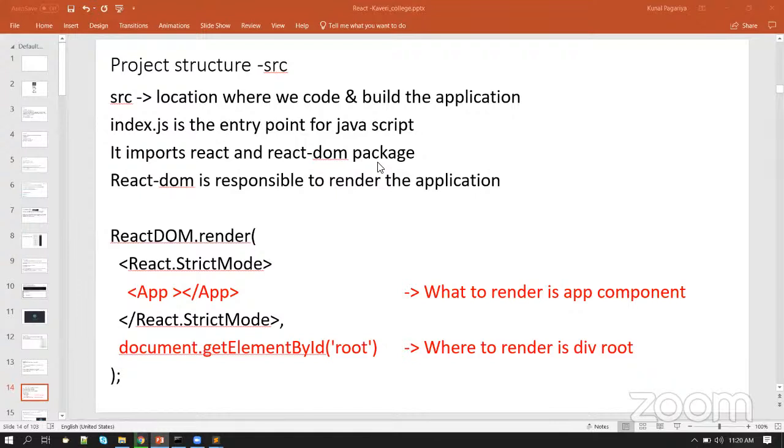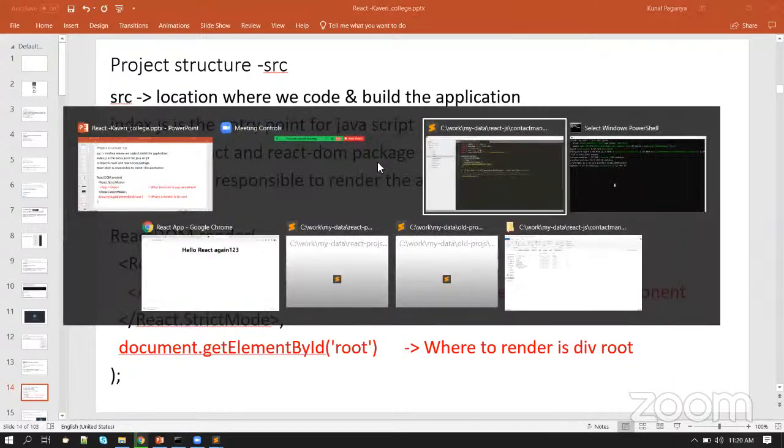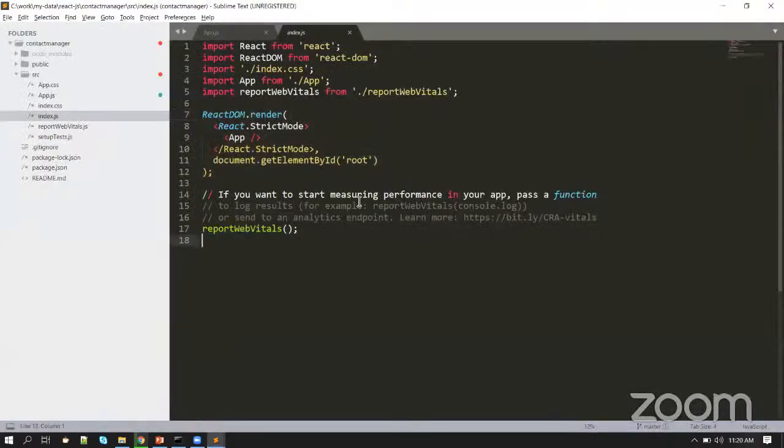But we have written the JS, right? We haven't written much HTML. We have written the JS. So how is the browser going to display the JS? The browser doesn't really understand React. Browser doesn't understand Python. Browser doesn't understand Java. Browser only understands the DOM, the Document Object Model.